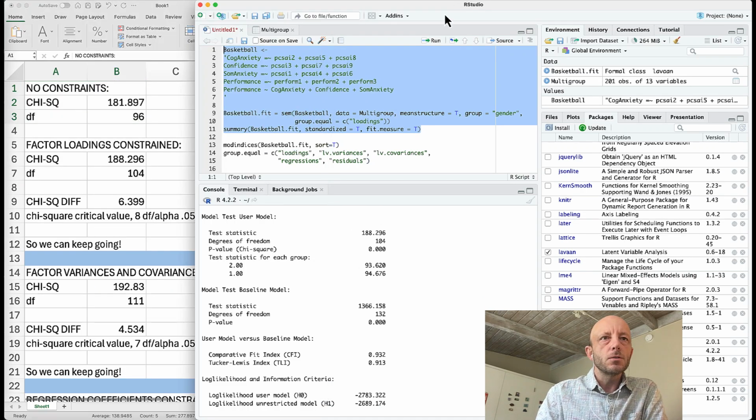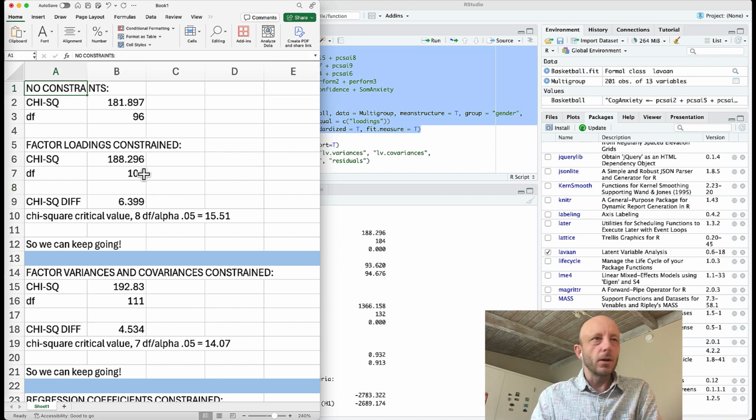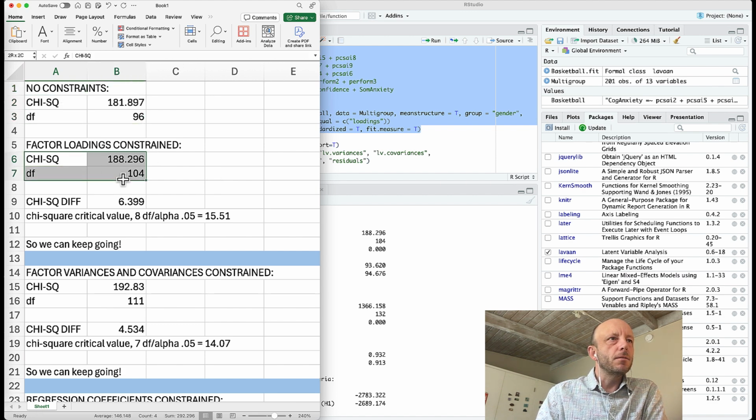So your chi-square is 188.296 now with 104 degrees of freedom. And if you look over here, you might start jotting these down if you're going along in your homework or in your project. So this was what we had before. Now this is what we have here with the loadings constraints, setting the loadings equal to each other and asking the computer, hey, is that okay? Are males and females approximately equal on these factor loadings? And in this case, the answer is yes, they are approximately equal.